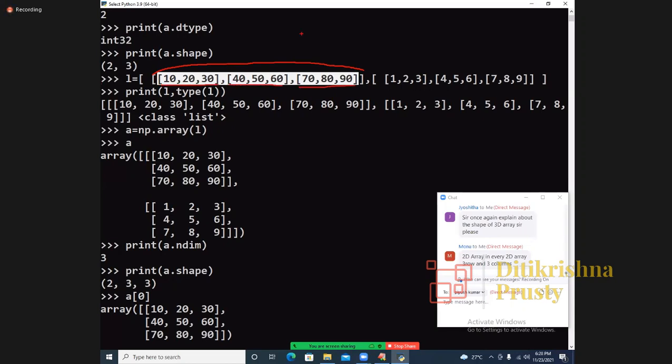Okay, please listen. This is called another matrix I am going for. This is called one row, another row. So first matrix, second matrix, with 3 rows and 3 columns. 2 matrices are there. Each matrix contains 3 rows and 3 columns. That is called 3-dimensional arrays.